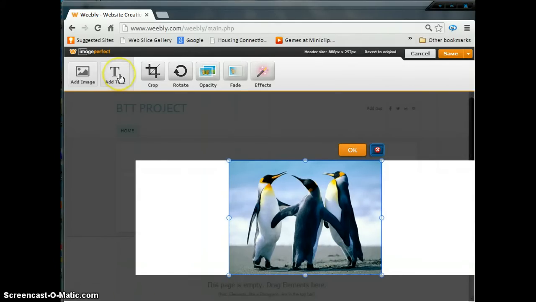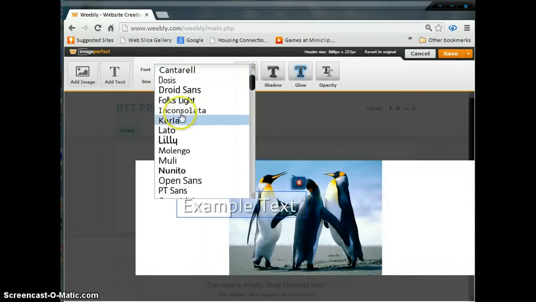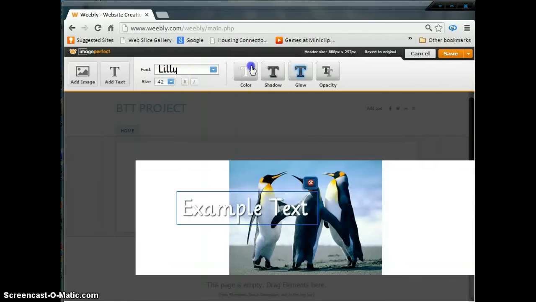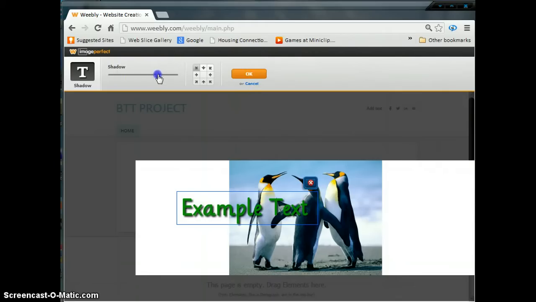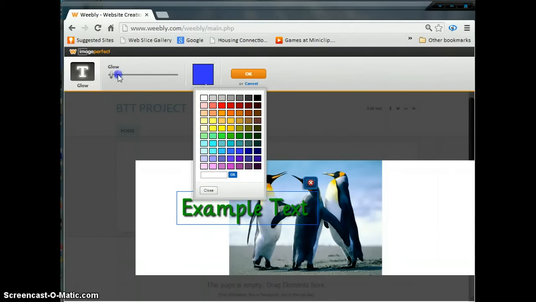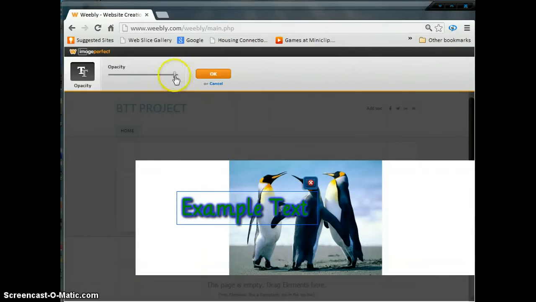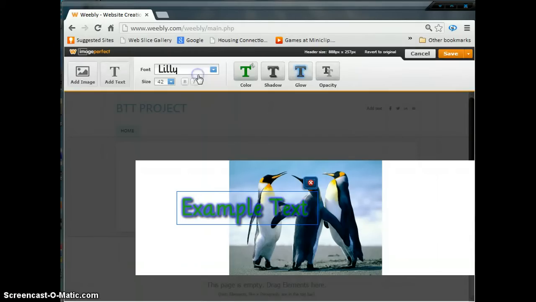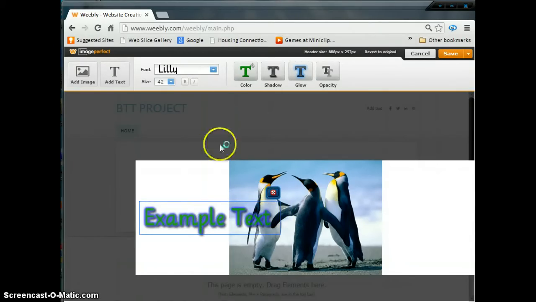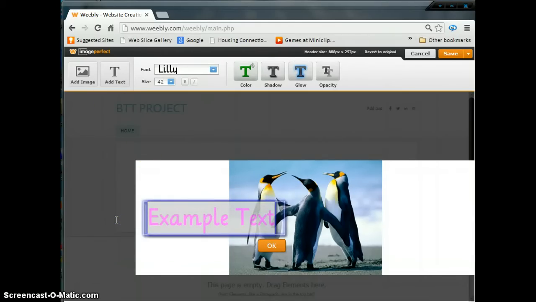Here you can add text. So you choose the font, size, color, and shadow. You can put which size you want. You have loads. Let's go blue. Okay. Opacity. So I'm gonna edit the picture, and the title or the text is right.